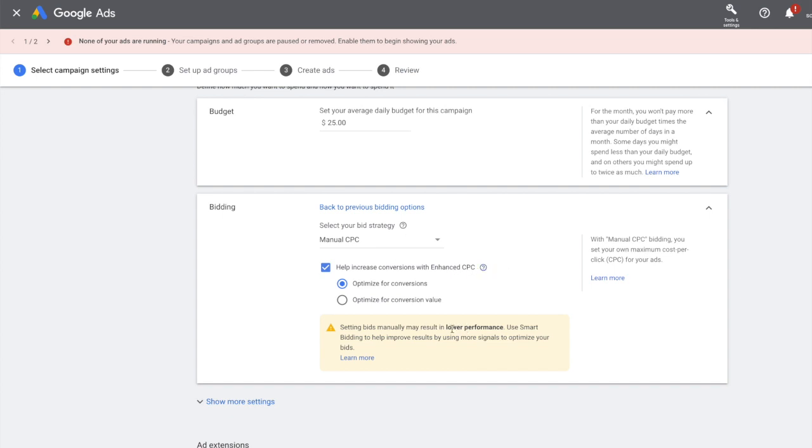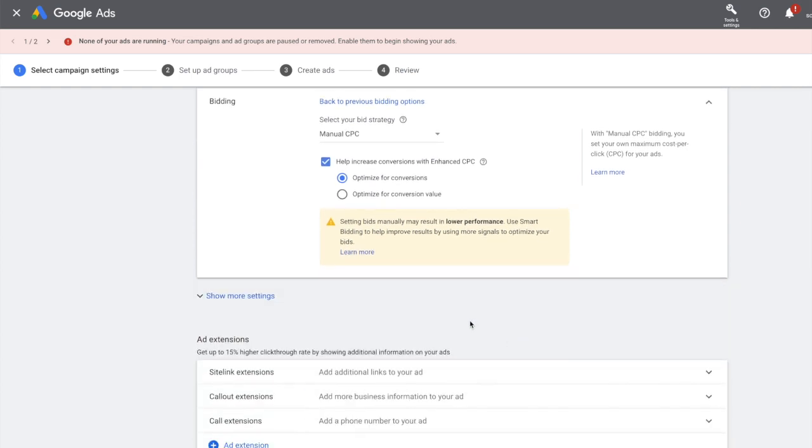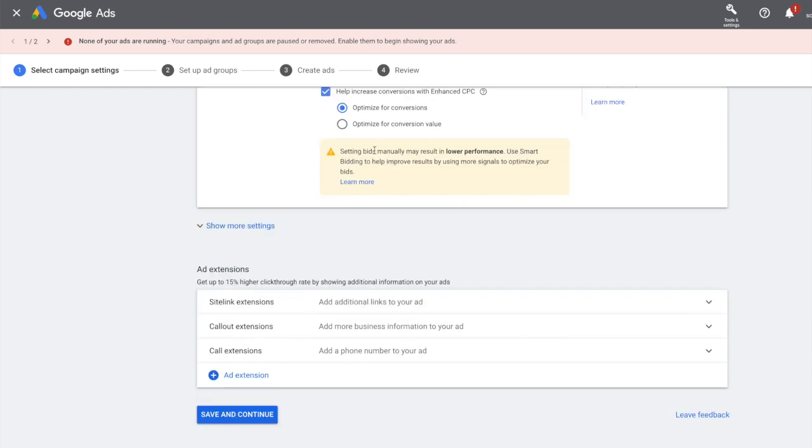Okay, so it does say here setting bids manually may result in lower performance, and they want you to use smart bidding, but like I said, that just gives Google the ultimate control, to do kind of whatever the heck they want, which I don't really like, because then they're just going to spend my money, right? So here I have help conversions with enhanced, and I optimize for conversions.